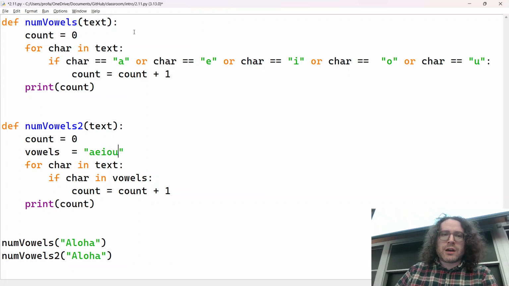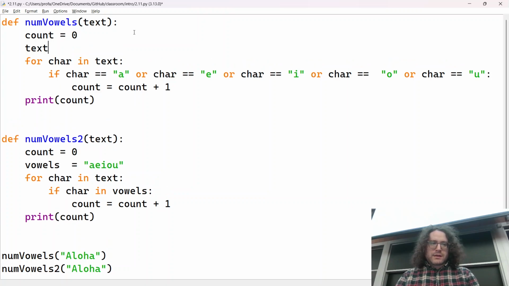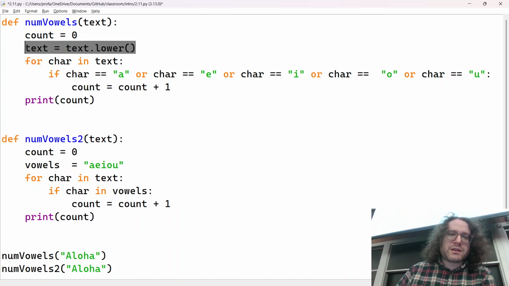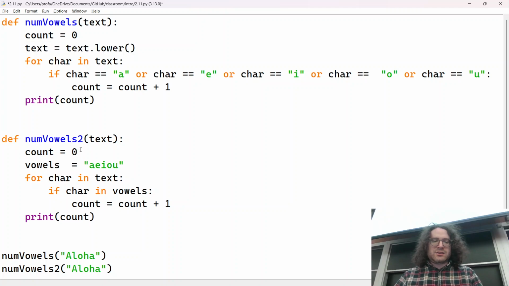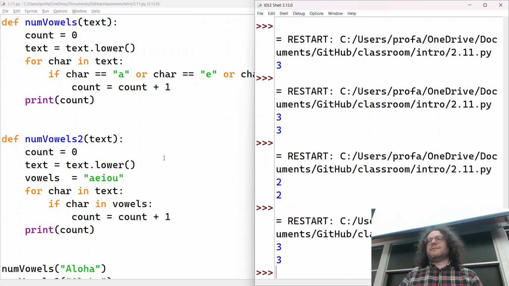So what I'll do over here is I'll say text is equal to text.lower. I'm going to convert this text into lowercase. That's what lower does. It converts it into lowercase, and then I'm just going to run it. That way, even though it says aloha, I'm still getting 3 and 3.